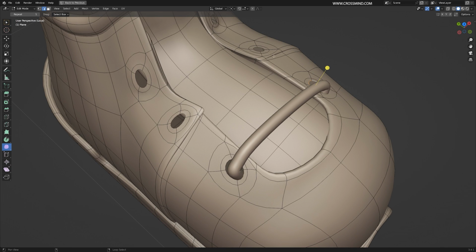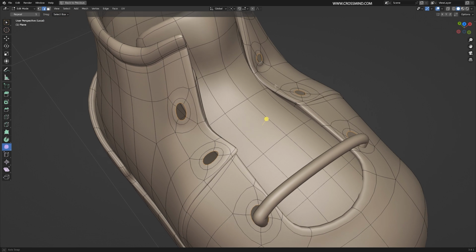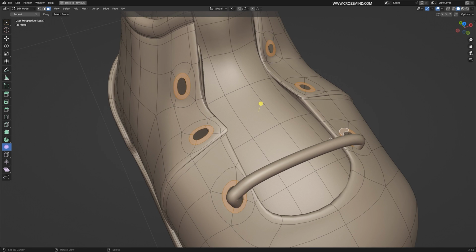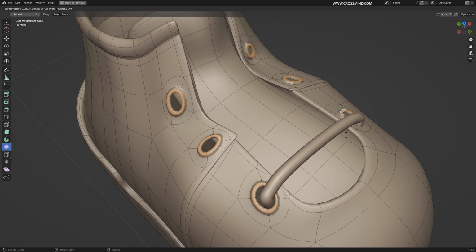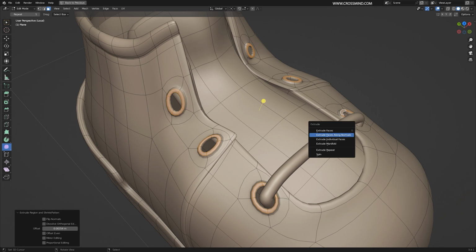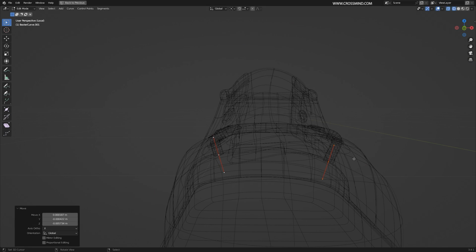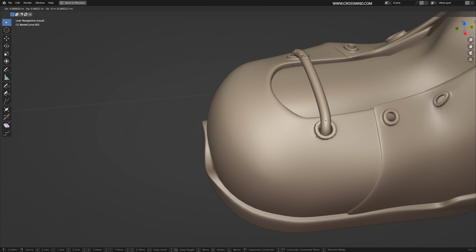For these eyelets, create one more extrusion so that these holes have some outline. I'm selecting these loops with Alt and extrude along normal, and now these do look structurally a bit heavy. There you go. Now just make sure this shoelace is resting well on this shoe.